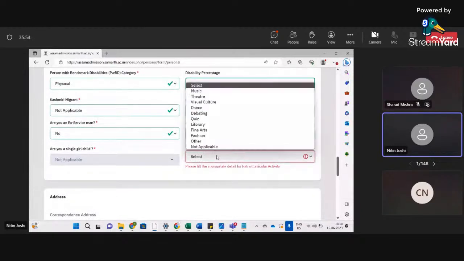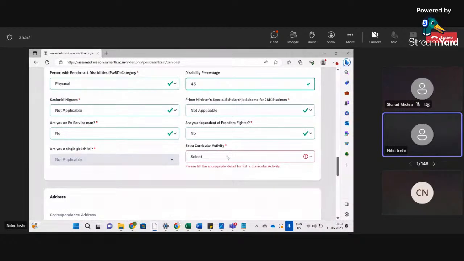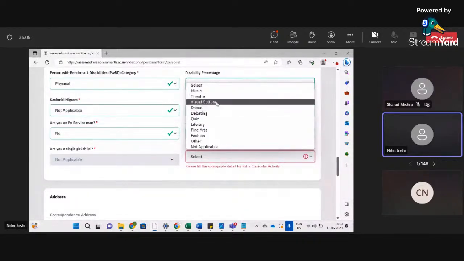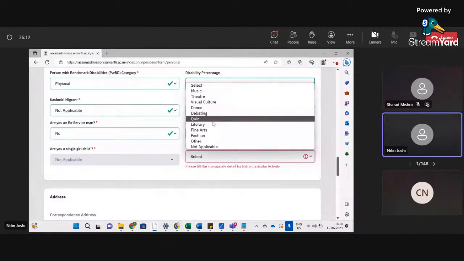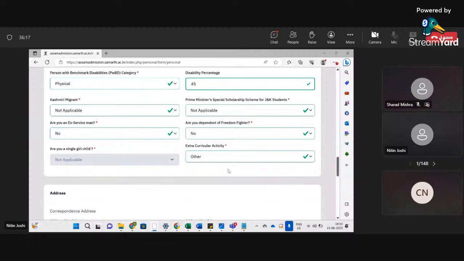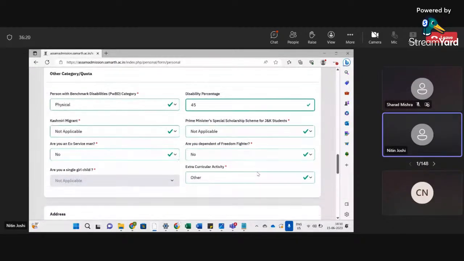Similarly, we have the extracurricular activity section. Here the students can select the field where they have extracurricular activity certificates like music, theater, visual culture, dance, debating. And if they do not find the option within the drop down, they can select other. Another point to note in this section is that if some category is not applicable to the applicant, he or she should not select it, because then in the upload section, a certificate for verification would be asked.